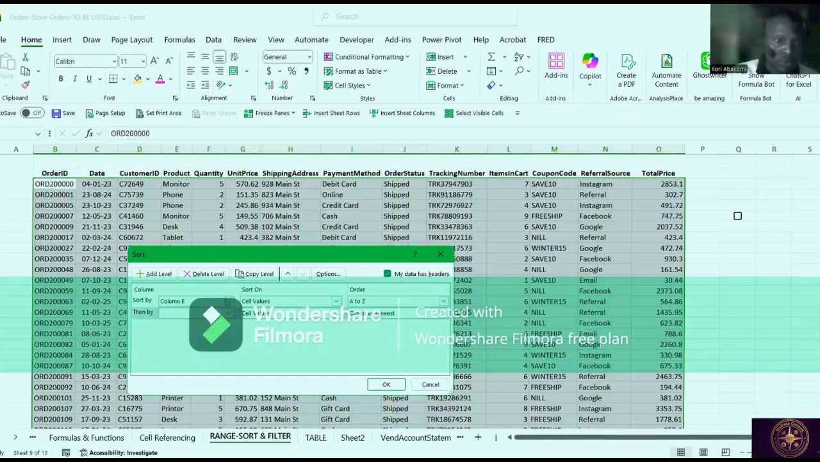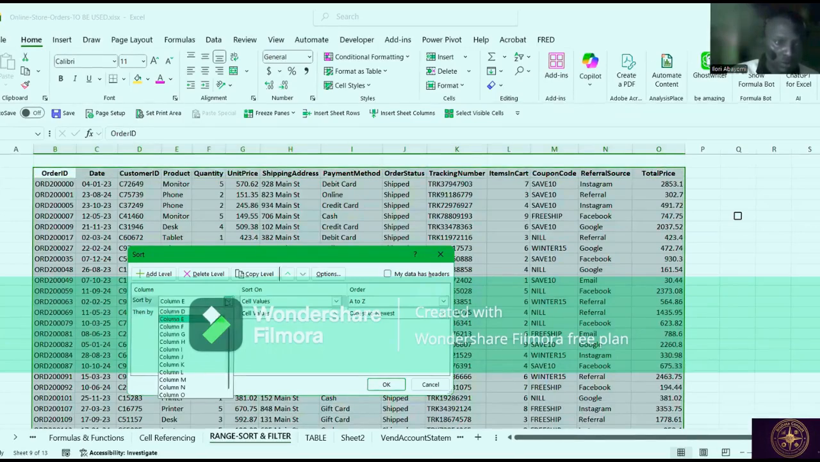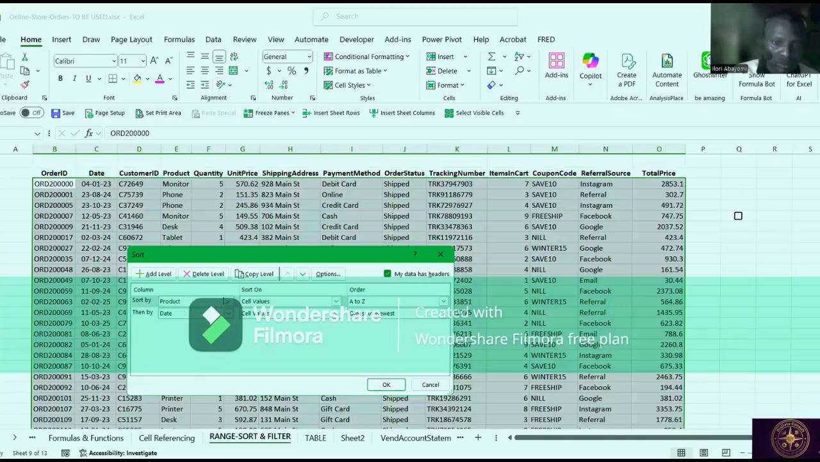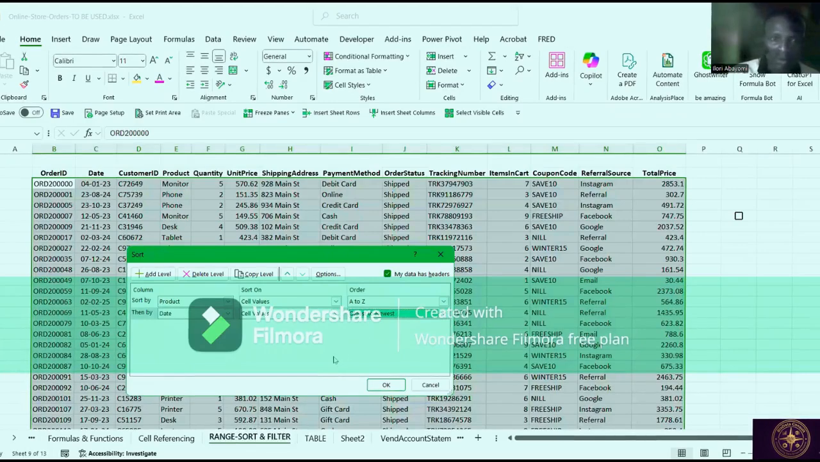We sort first by product. I'm waiting for it. I don't know why it's slow. Okay. So you say product and by date. So if I say date, you say oldest to newest. I could actually say newest to oldest, or a list of dates that I've customized already. Okay. So this is a level sort.